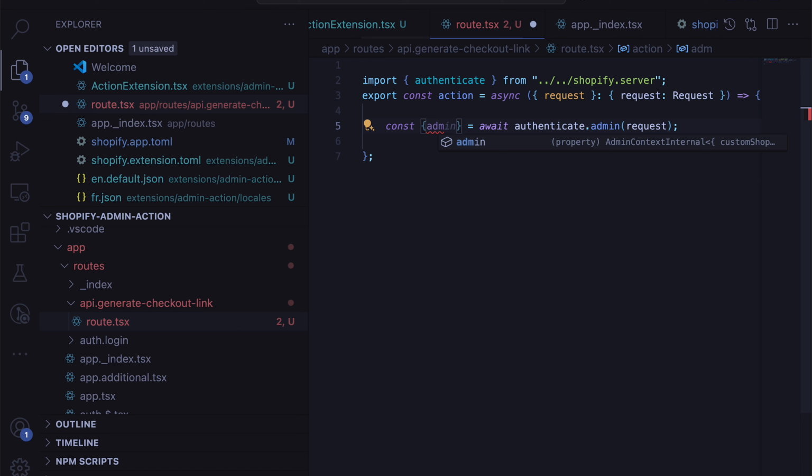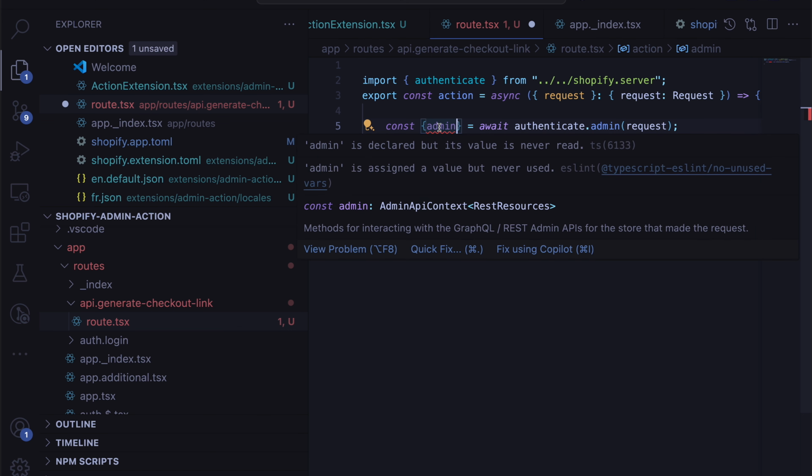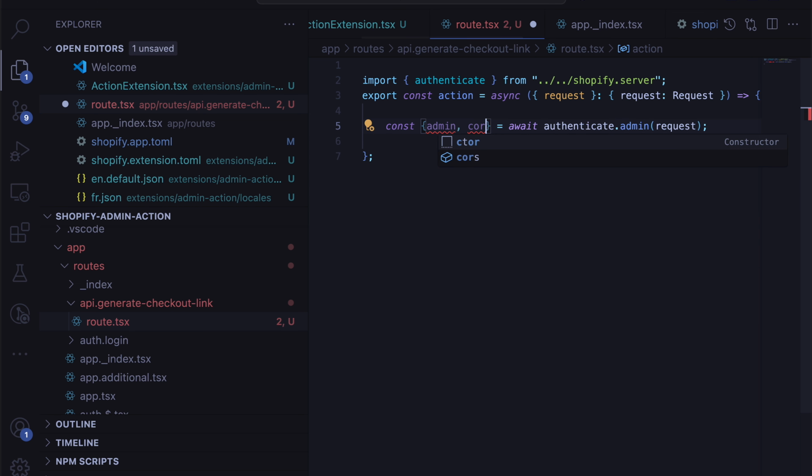So it will return the admin, which we can use to run the Shopify GraphQL or the REST admin API. And also we have the cors one, because this one will be running from the Shopify admin extension. So we need to return the cors and the JSON in this function according to the docs.